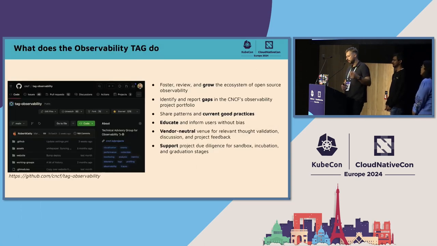So very quickly, what we do, that's our charter, but in simple words, we try to grow the ecosystem of open source observability. We want to identify gaps, so maybe projects that are missing in this ecosystem, or things we can improve in those projects, especially around interoperability and compatibility between each other. We want to share good patterns and knowledge about observability in general, for both those new to observability and those who are more advanced. We want to be vendor neutral and unbiased, making sure no vendor takes over the whole ecosystem, so everyone has a fair chance to move around with their observability data.